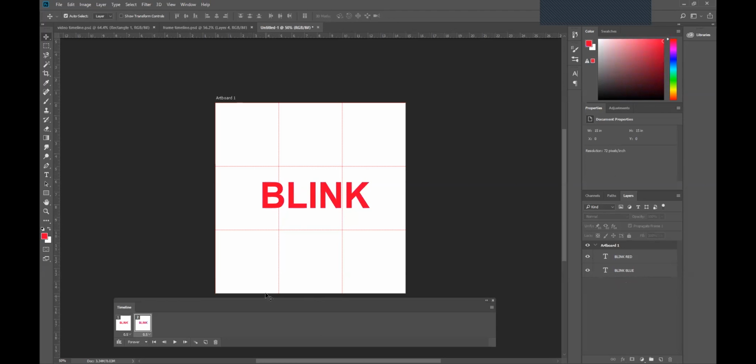Okay, let's go to our timeline. Currently it's showing both the same colors because we clicked all the layers to show. So what we're going to do, select your frame 1. Okay, select your frame 1. So we're going to hide our red text, so it will show only a blue text.